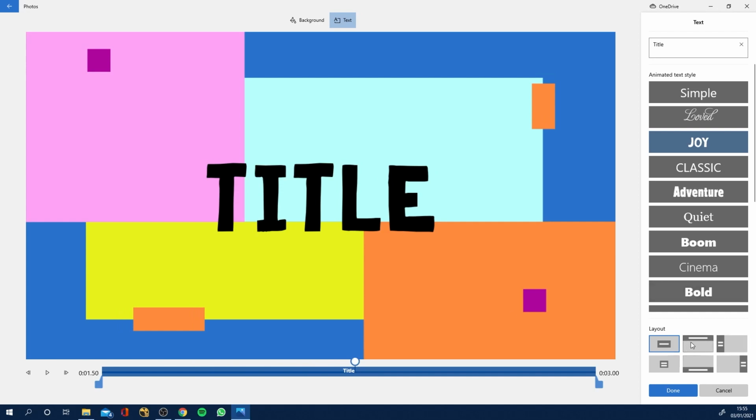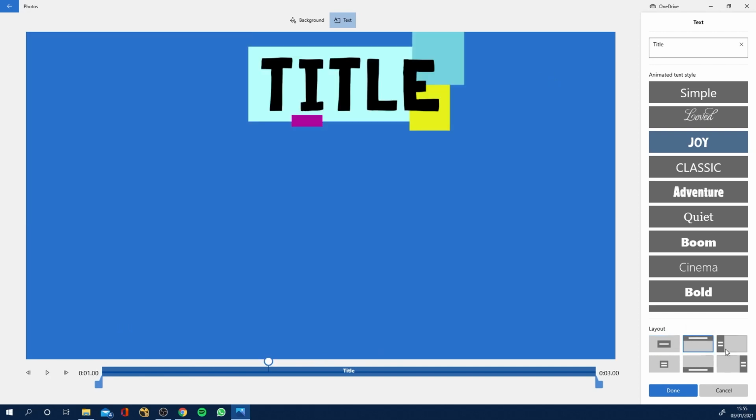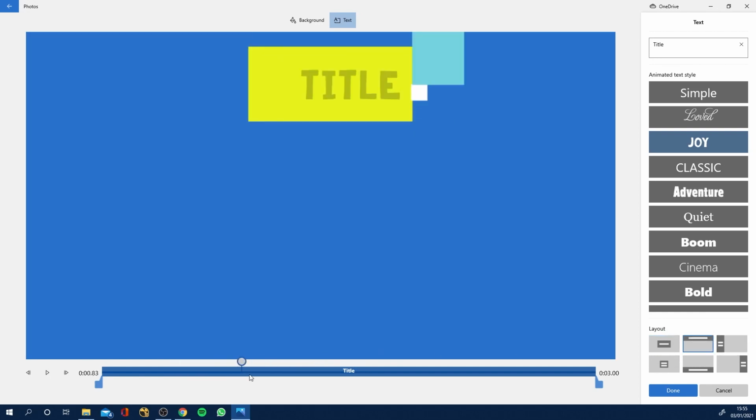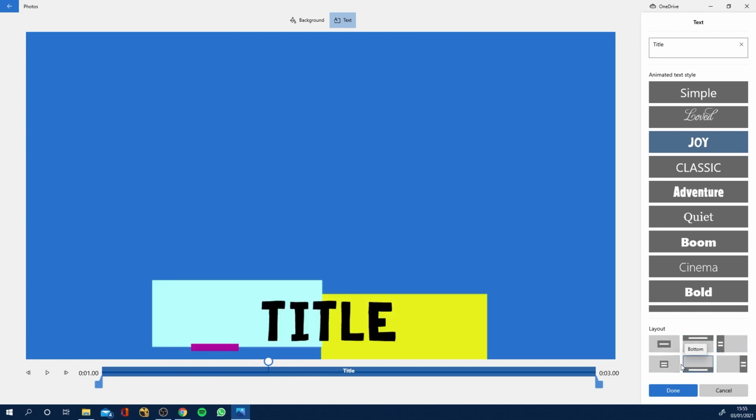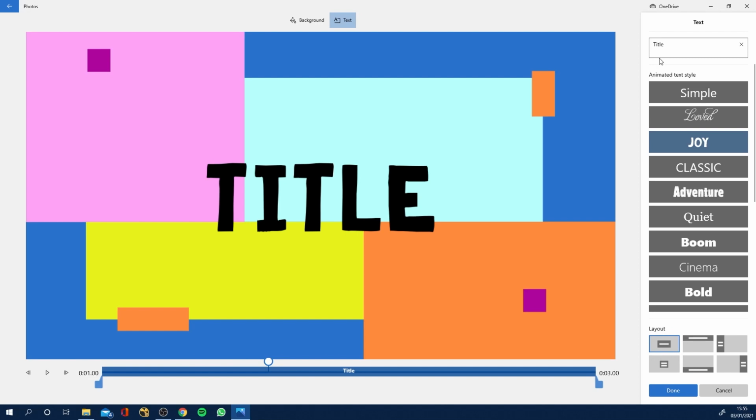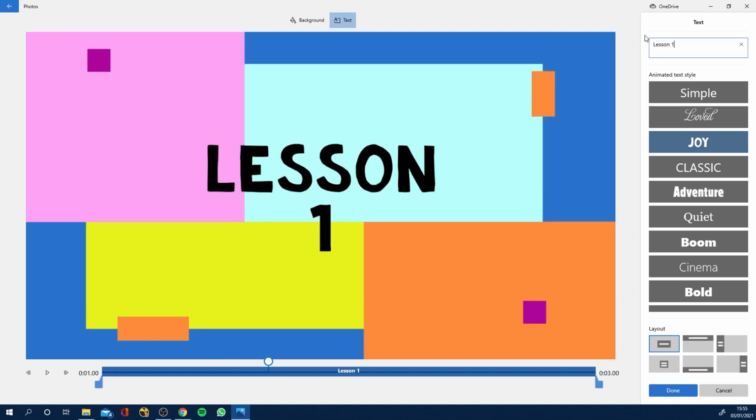You've got additional options of layout, and this is where you want the text to appear. So let's say it's at the top, or let's have a preview of that now. It's quite nice. Let's say it's at the side, in the middle, but small, at the bottom. This is all the stuff you've got to play with. Let's now call it lesson 1. And yeah, let's say we're good with that.